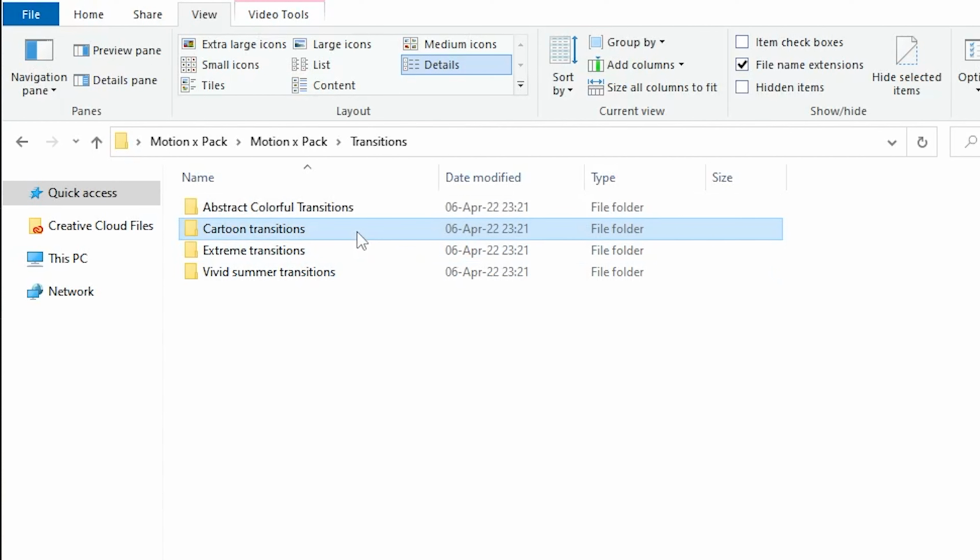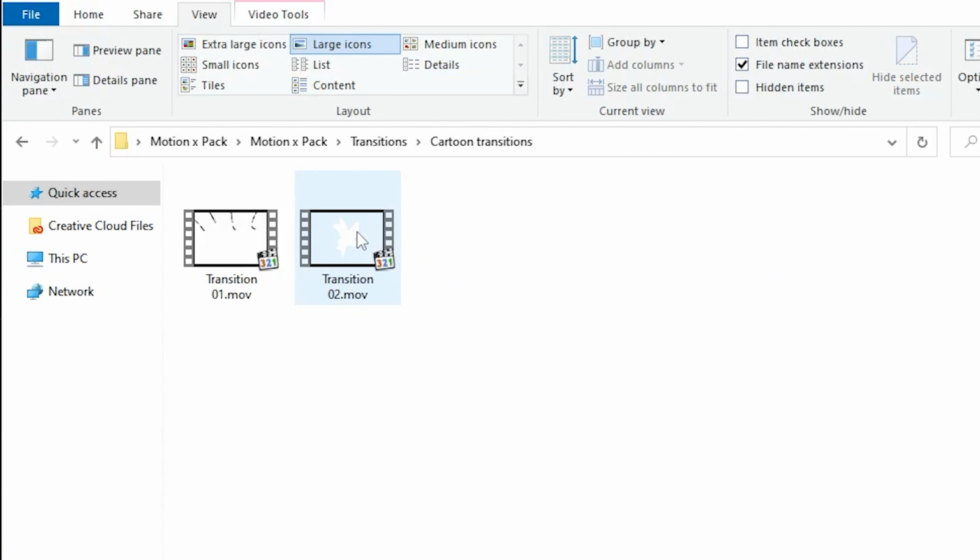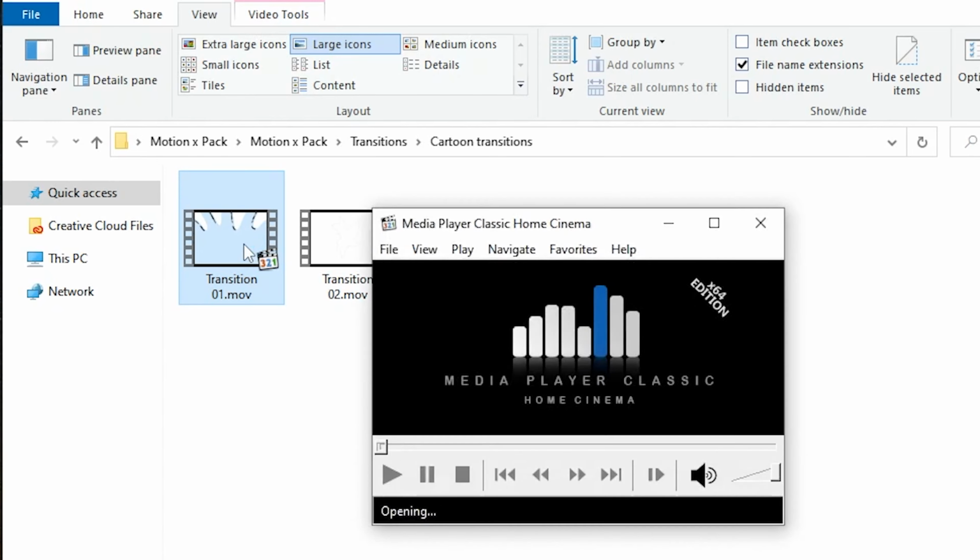Alright, next bundle on the list is Cartoon Transitions. And here we have just 2 elements. Okay. Looks like the first one is just simply transitioning into white. And what about the next one? Same thing, but in the shape of an explosion or a star, who knows. And the second one also has the sound. I love when they have sounds.